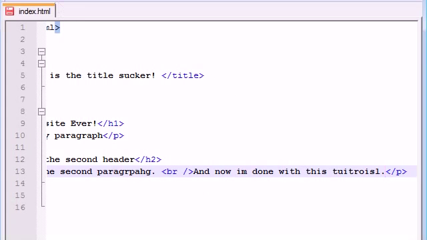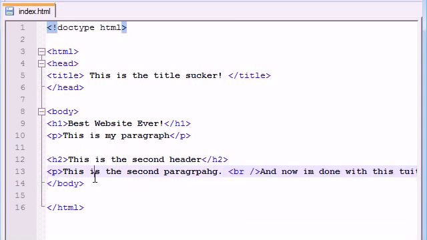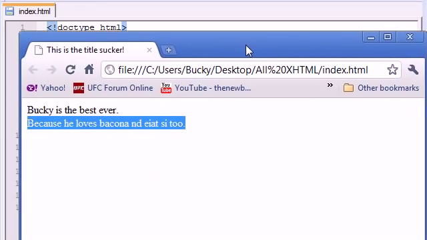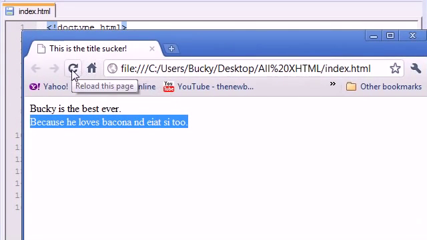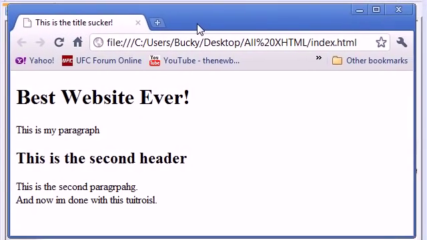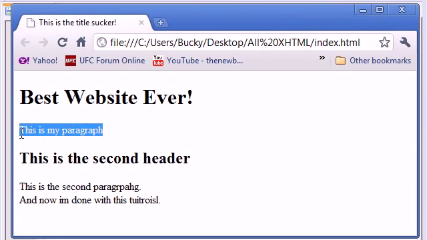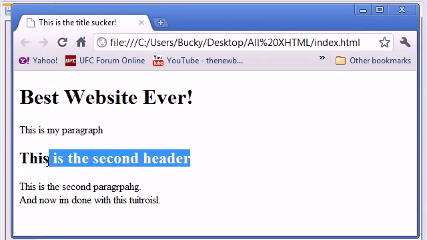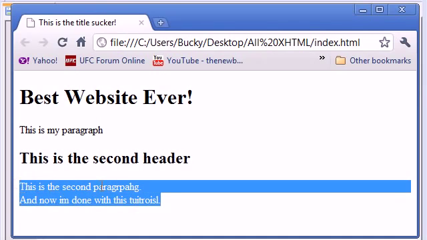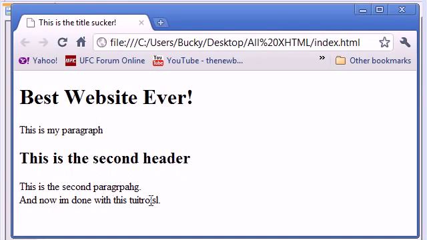So let's go ahead and save this. Let me make sure I didn't mess up anything before I embarrass myself. Yeah, I'll embarrass myself some other way. So let's go ahead and take a look at this beautiful website. Header 1, best website ever, and here's my first paragraph. And then header 2, it's a little bit smaller, but still noticeable. And here's my second paragraph with a line break in the middle and about 2,000 typos. So there you have it. There is how you create headers, paragraphs, line breaks, and all that good stuff.